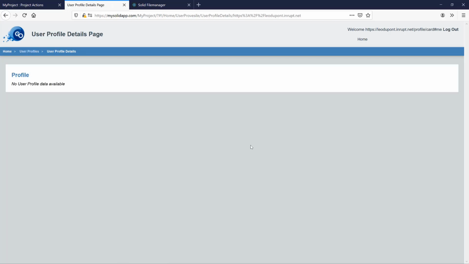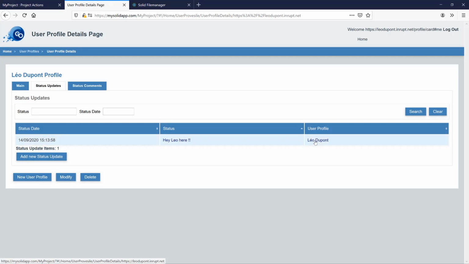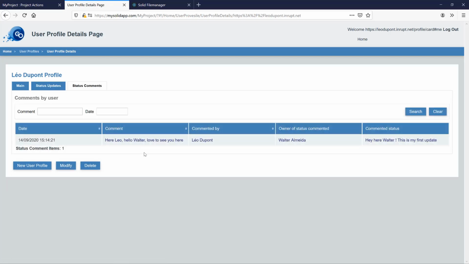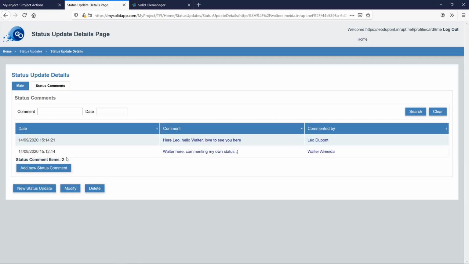If I click on Léo Dupont, I can see the profile of Léo Dupont. I can see all the status updates for Léo Dupont and all the comments. Here the comments we did on Walter Almeida status update. Here I navigate to the status update which I commented, and I can see all the comments again.